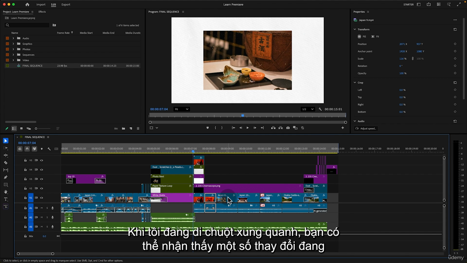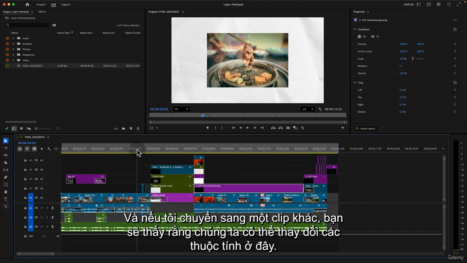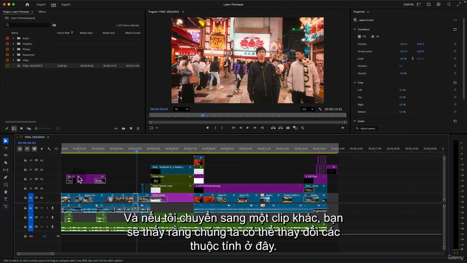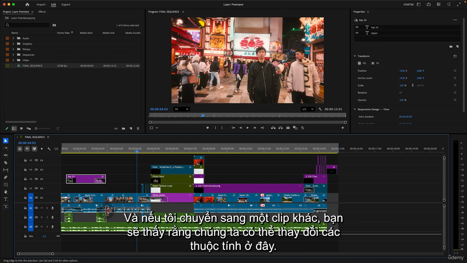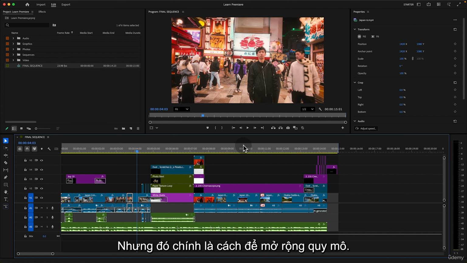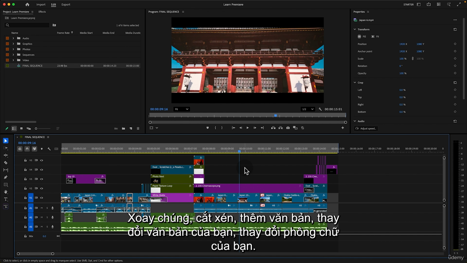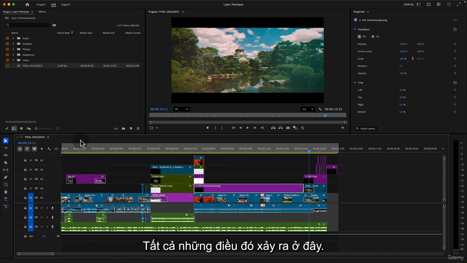As I'm clicking around, you might notice something happening up here in what this window is called the Properties panel. And if I move around to a different clip, you'll see that we can change properties here. We'll learn how to do all of that, but that's how you scale things up, rotate them, crop, add text, change your font. All of that happens up here.